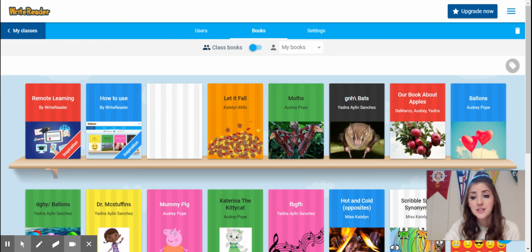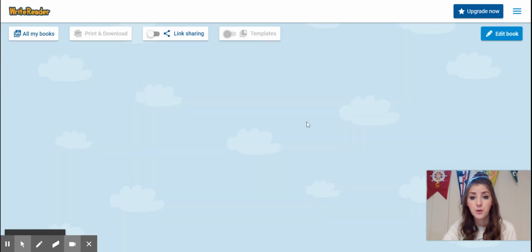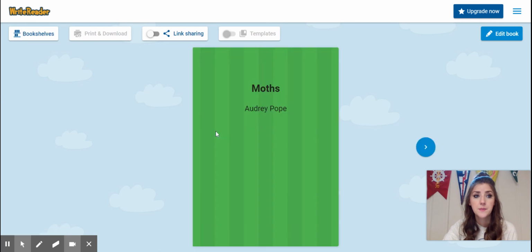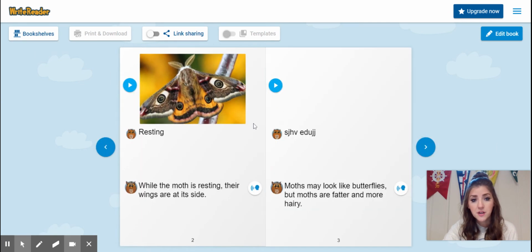So you can kind of see some books that we wrote before. So like Audrey wrote this book. Audrey's in a different class right now, but I can flip through and I can see her book about moss and I can hear what she says.